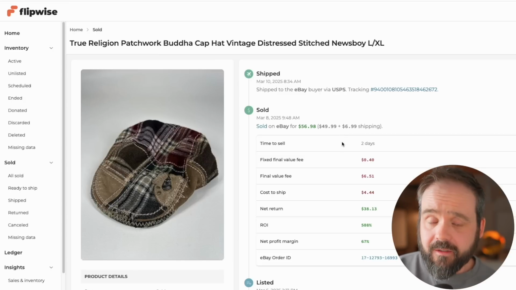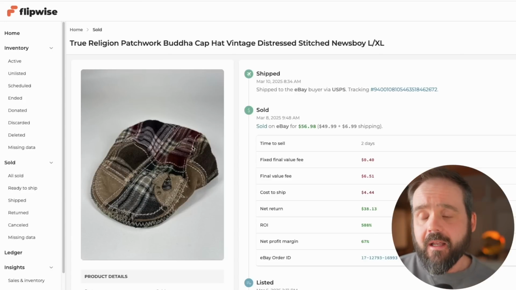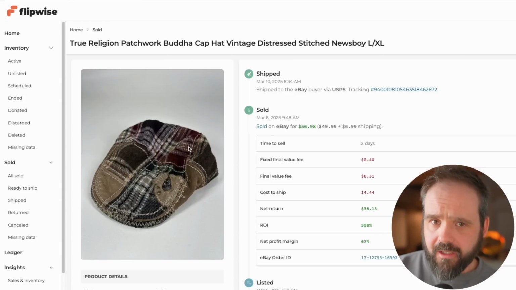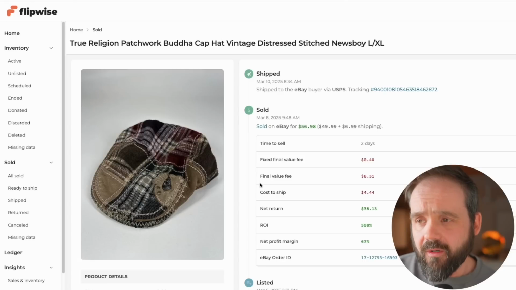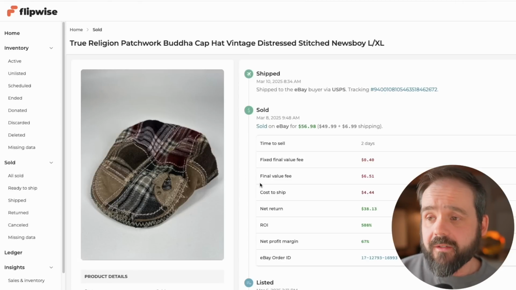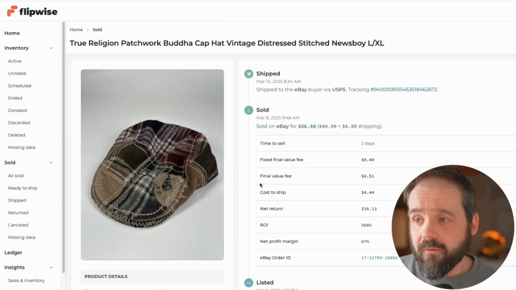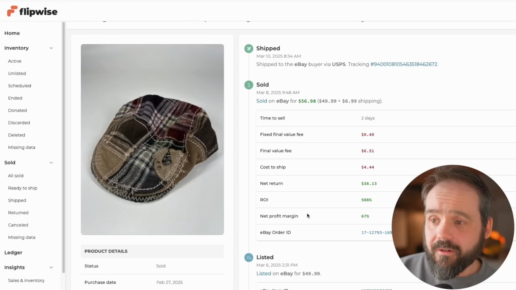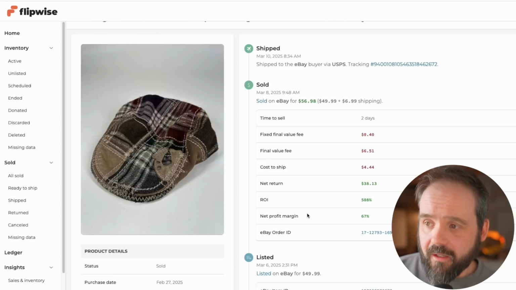Turns out True Religion is a desirable brand, more desirable than I thought. And in fact, the hats in particular had a really good sell-through rate. And there just weren't many hats like this one in particular. On the back, it had a little Buddha stitching. And I think a lot of their hats and a lot of their clothing has this Buddha logo on it, which is desirable. I just couldn't believe this thing sold in 2 days. And when I checked the comps on it, I was expecting $15, $20, but as you can see, I pretty quickly got over $50 for it. The net return for the 9th best flip of the week was $38.13.